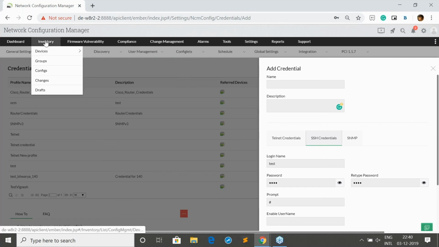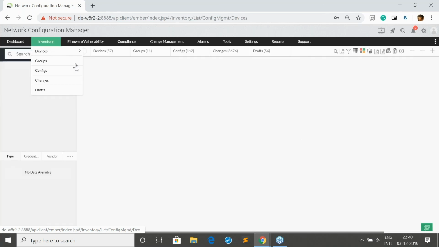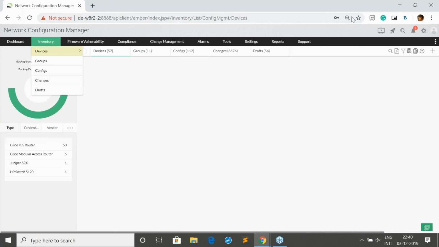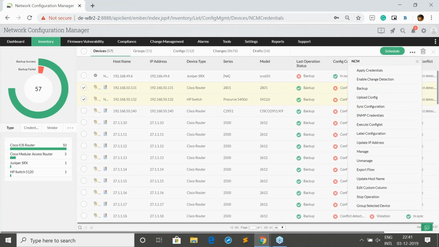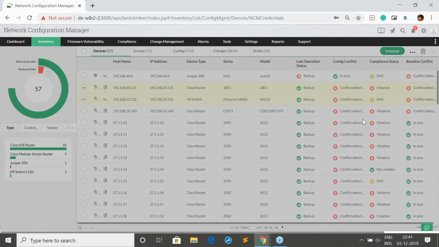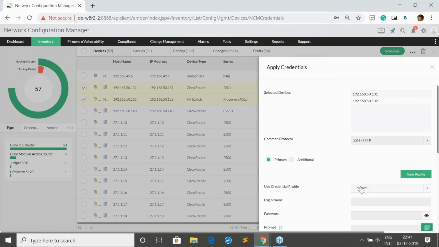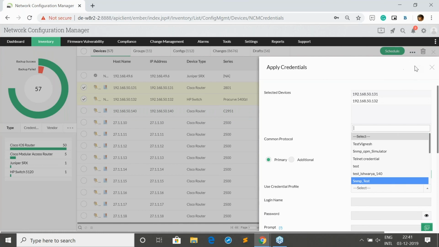Once you add the credential profile, you just go to inventory, devices, and you can select the devices and click apply credentials. Here you can select the credential profile to back up the devices.